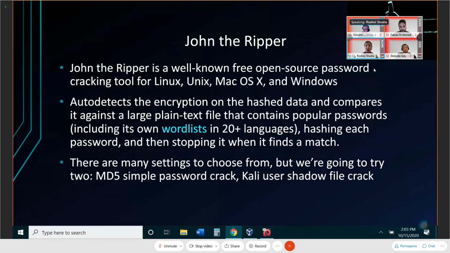Okay, so getting now to John the Ripper. It is a free open source password cracking tool that can be used for a lot of different operating systems. The way it works is in that dictionary style attack that I was talking about. It auto-detects the encryption, and it compares it against a large file that contains popular passwords. They have word lists in over 20 languages, so if someone from Italy is still using princess as a password, John the Ripper is going to be able to find it. It hashes each password and stops when it finds a match. There are lots of different options to choose from, but we're going to try two: an MD5 simple password crack and a Kali user shadow file crack. This is an introduction, so there are a lot more things you can do with it.